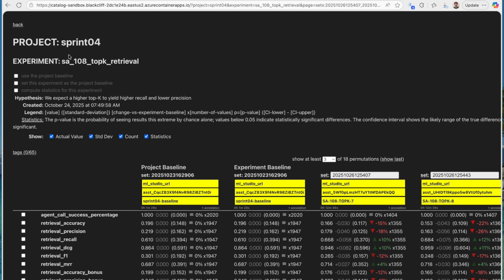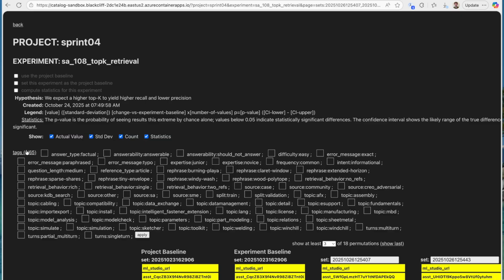So let's take it from the top down and talk about what this is. We can see our project, we can see our experiment. We can see our hypothesis and when it was created. We can see what the numbers are down here, and I'll walk you through that in a second. And then we can see how statistics are calculated. There are no statistics for this, but I can show that in a minute. And then you can say what to actually show in the visualization, and then we can start to carve this up by tag data.